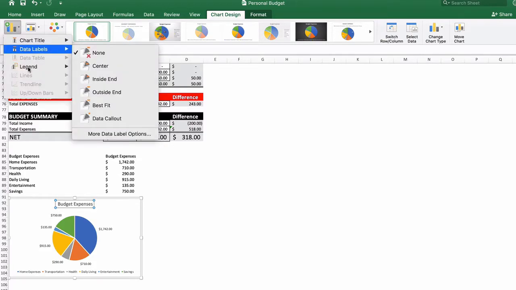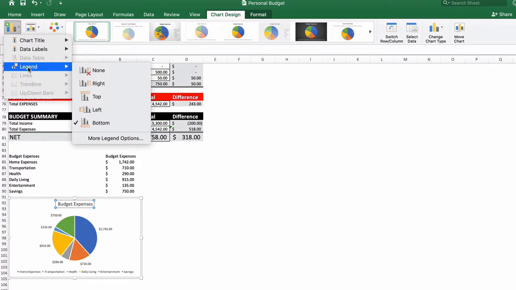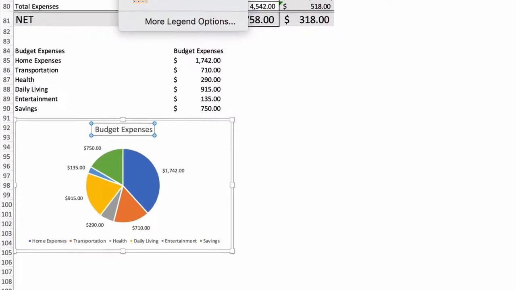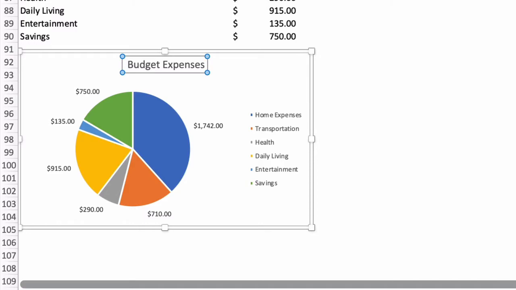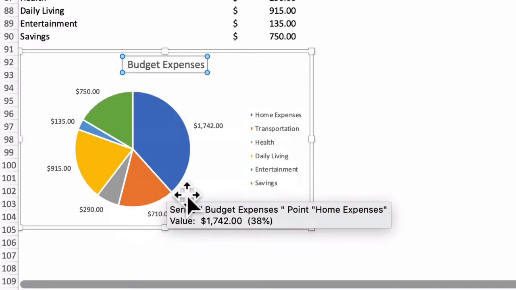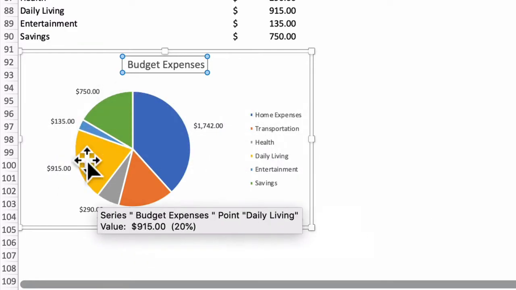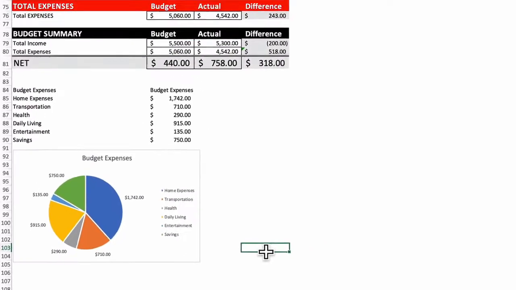And then the third thing is your legend. Now, at the moment, it's at the bottom. If you want, you can put it on the top here, the left, the right, or no legend at all, whatever you want. Let's just see what it looks like on the right. All right, the right looks pretty good. You have a larger pie chart and everything else looks pretty clear here. Let's stick with this for the moment.